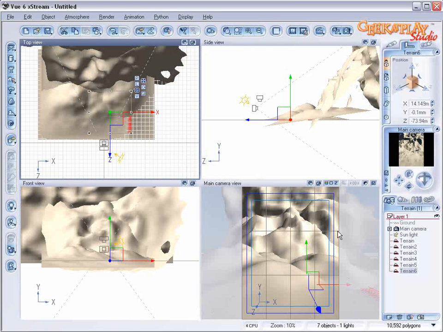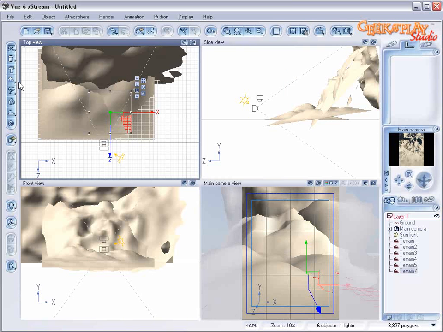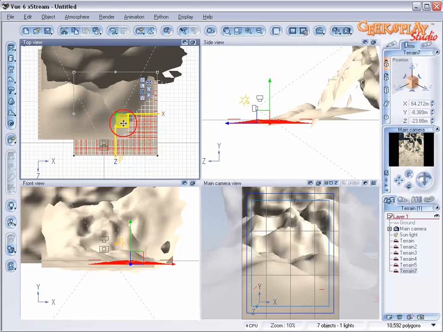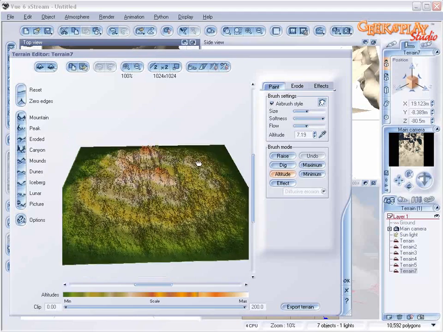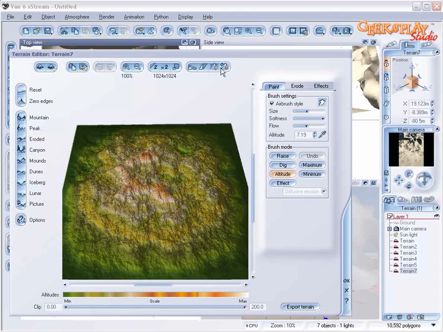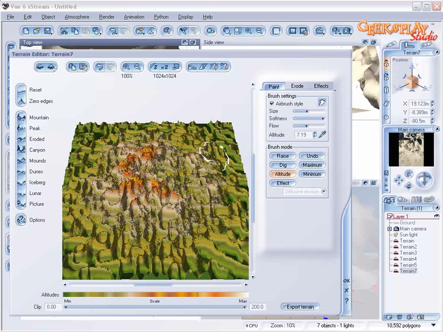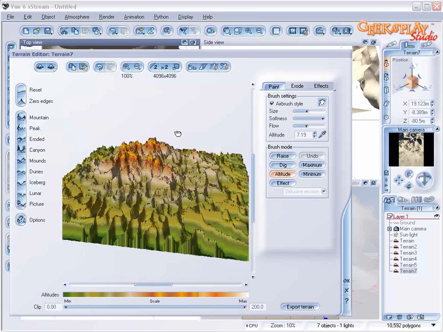Let's just delete this one here. And I like to do it like this, so let's go ahead and add another one and we'll resize it. Right click, edit object. That's looking nice, so let's add our function. Okay. And set our resolution.